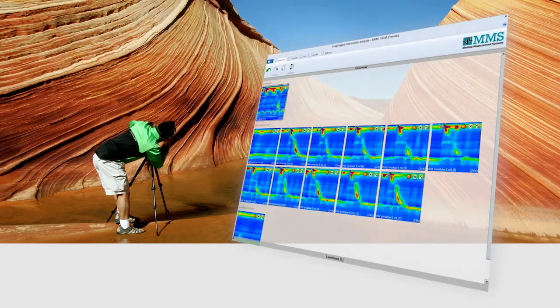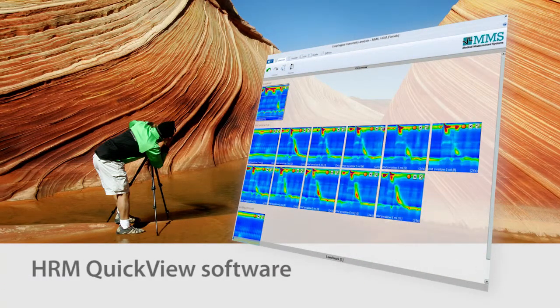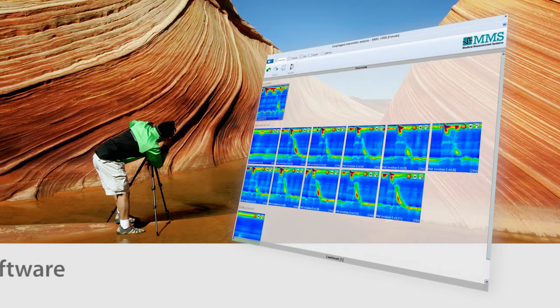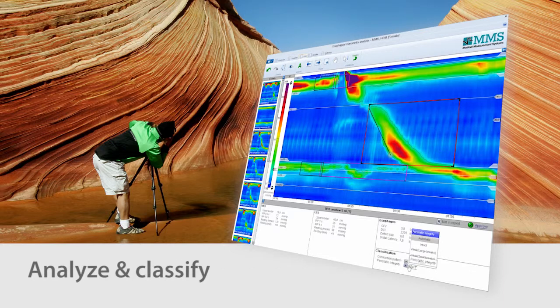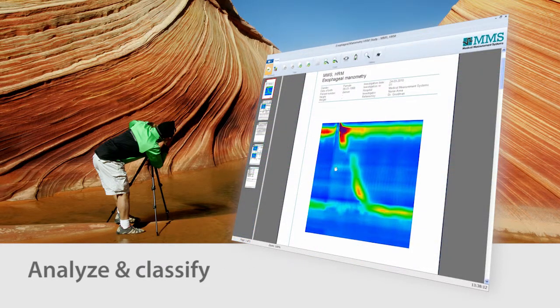Welcome to this demonstration of the HRM Quick View software. The software contains the recently developed Chicago classification. We will show the recommended steps to analyze and classify the manometry.